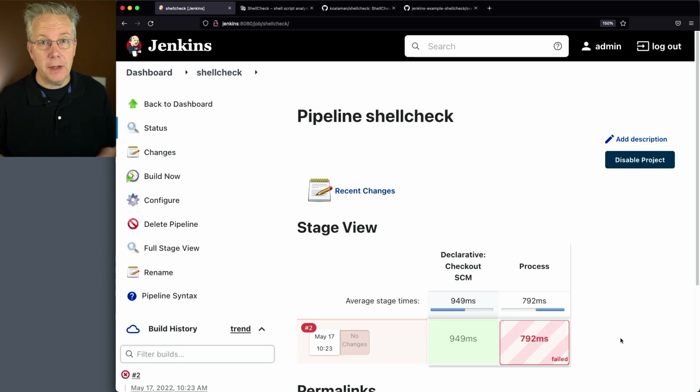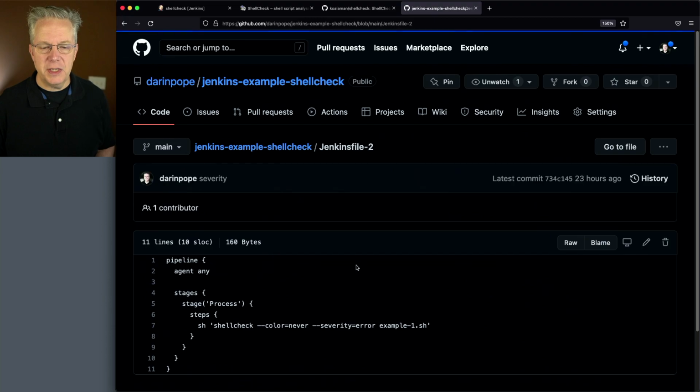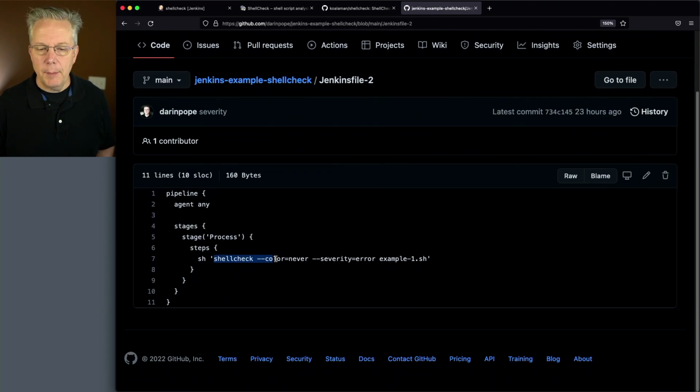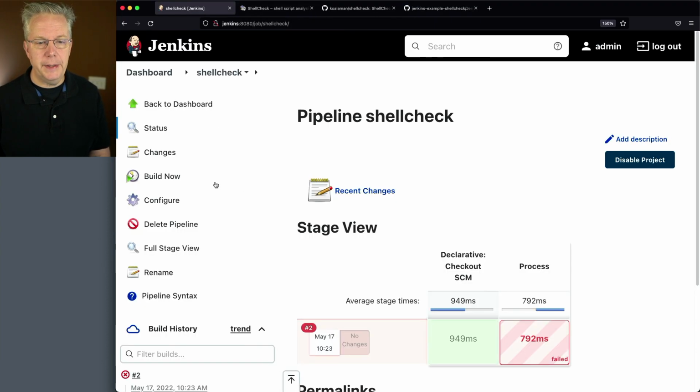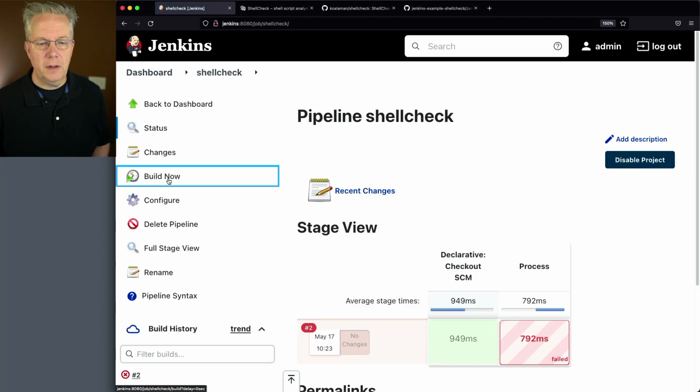Well, let's go take a look at Jenkinsfile-2. So going back to our repository, when we take a look at Jenkinsfile-2, we're running the same command, except now we have added in severity equals error. And what this tells ShellCheck is that we only are concerned about failing this check if what ShellCheck finds are specifically errors. So let's go back and change our job one more time to Jenkinsfile-2. We'll click on save, click on build now.